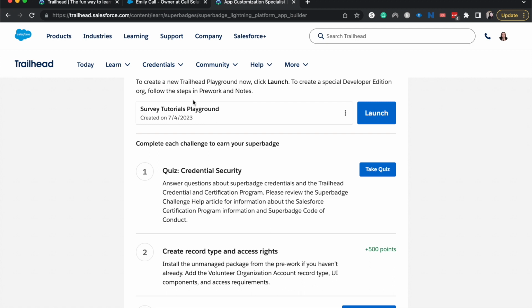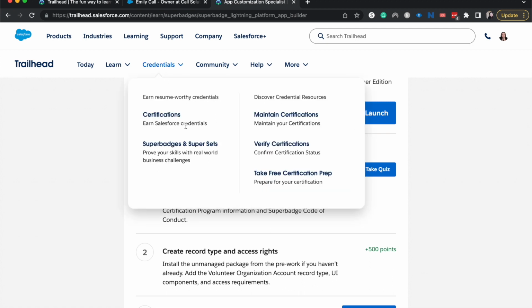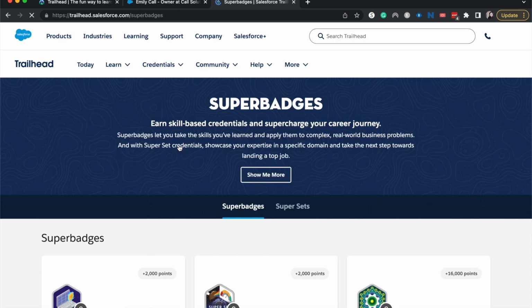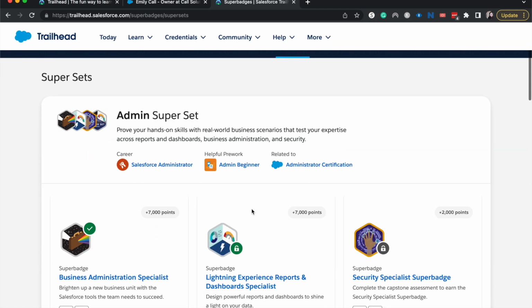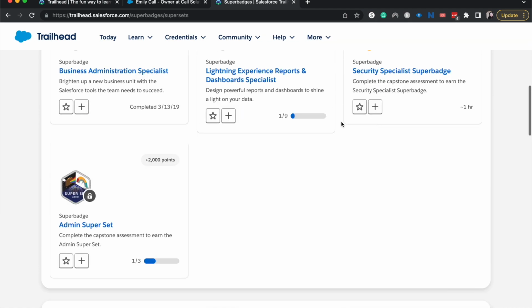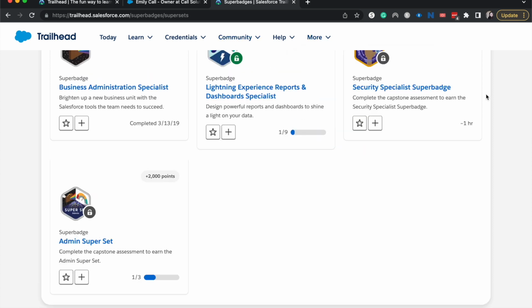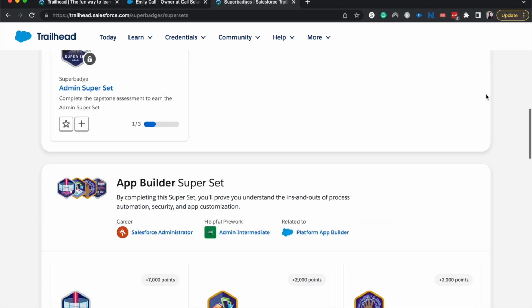All right, next let's go and move on to supersets. So going back here to credentials, super badges, and supersets. Super simple, but a superset is just a grouping of super badges. So you've got the admin superset here, which is a set of 4 super badges. You'll have to go through the prerequisites of each super badge in order to unlock all the super badges. And then once you complete all the super badges within the superset, then you'll be able to get the superset badge.